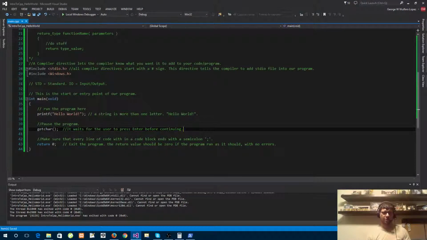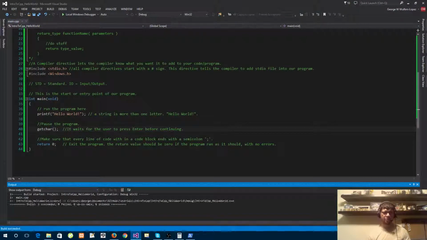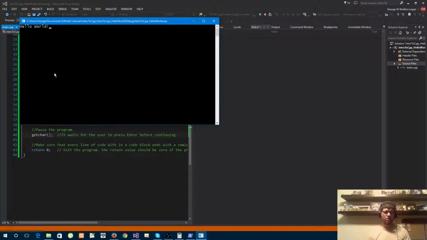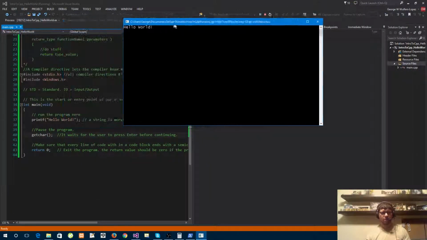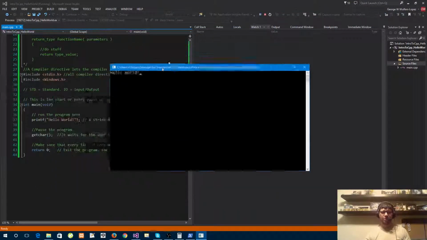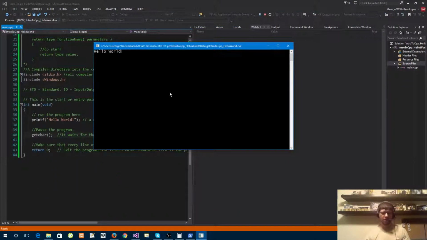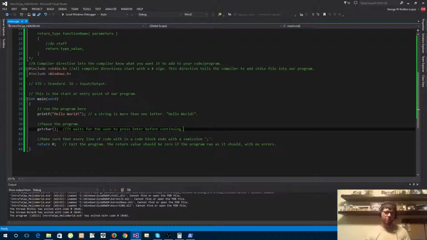So there we go. We're pausing the program now. So press F7 and F5. And as you can see, our program is now here. It's not closing, it's not going anywhere. It is waiting for us to press enter. If we press any other keys, we can type. And then we can press enter to end the program.